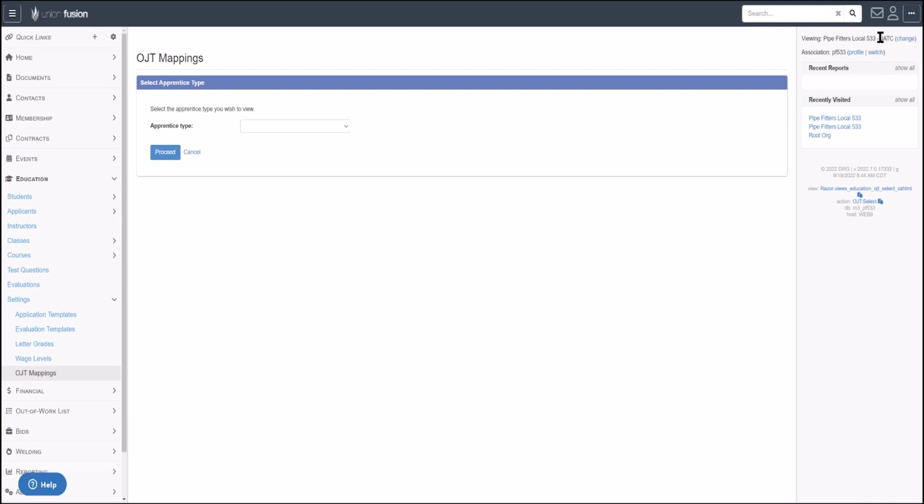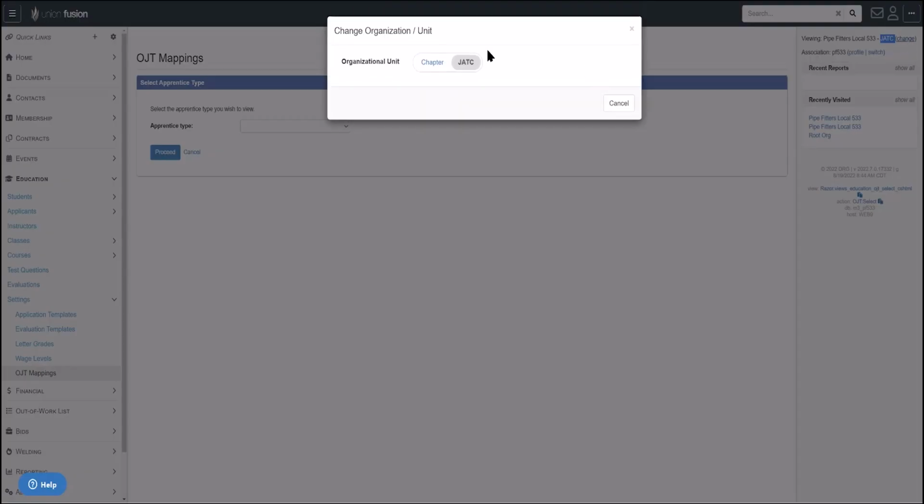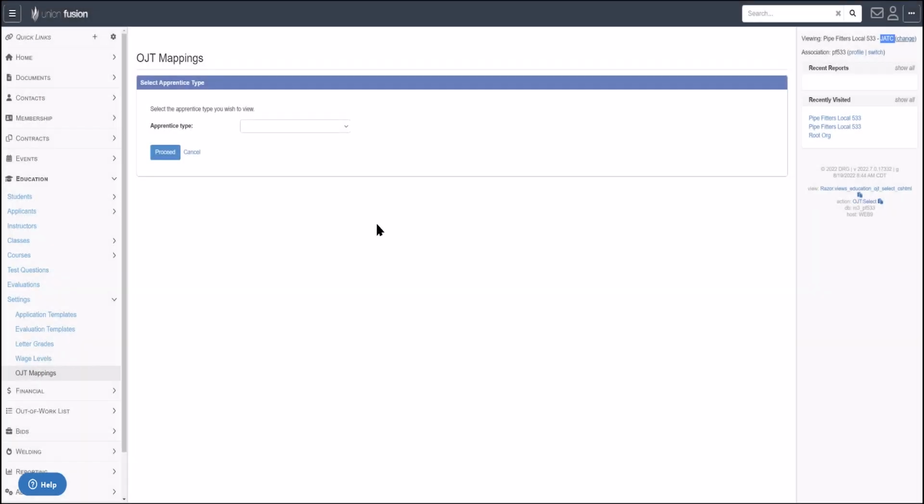First of all, I'm in the JATC org unit. This is important that we're in this org unit when we're doing things tied to education. It's going to be the norm for you, but I want to make sure that because you'll probably be able to switch back and forth, that you are in fact in the JATC when you're working in this space.